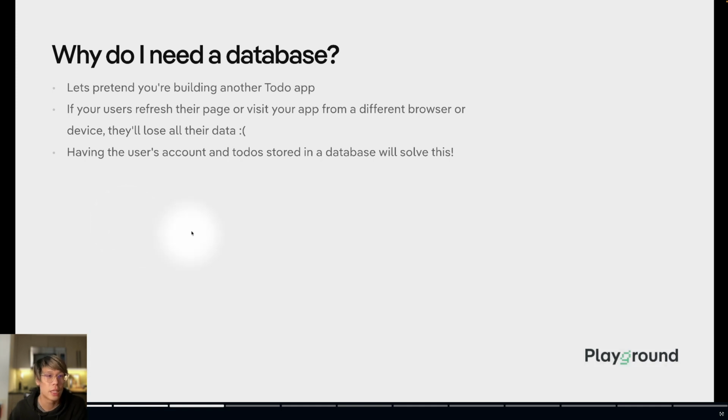So why do you need a database? Let's pretend you're building yet another to-do list app, and you might have already come across this problem: if your users refresh their page or visit your app from a different browser or a different device, they will lose all their data. To avoid this, you can store the user's account, their login and sign up, and their to-dos in a database, and this will solve it, right?